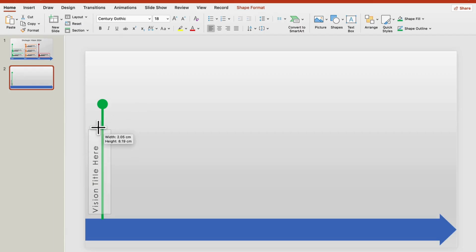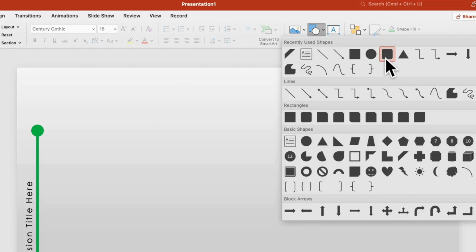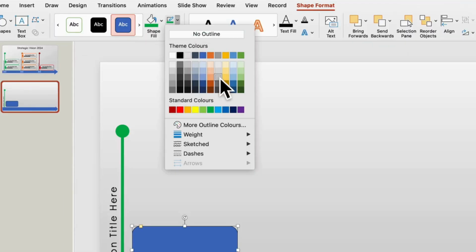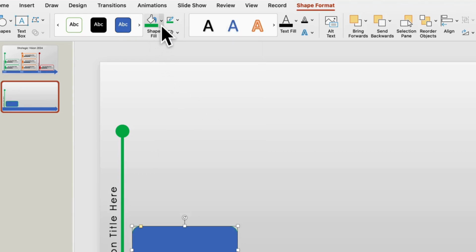To visually highlight the milestone, use a rounded corner rectangle. Give it a border color that matches the flag post and make the fill transparent so it stands out clearly.